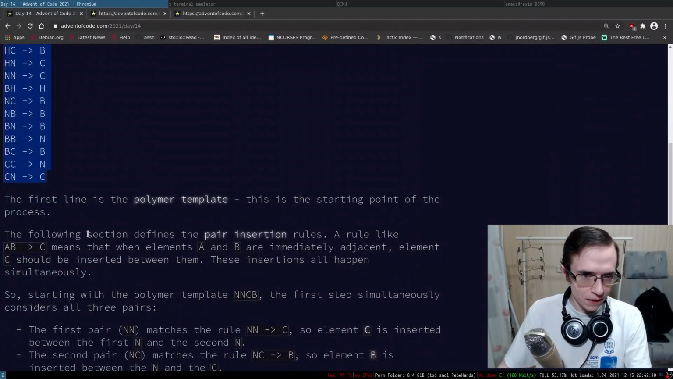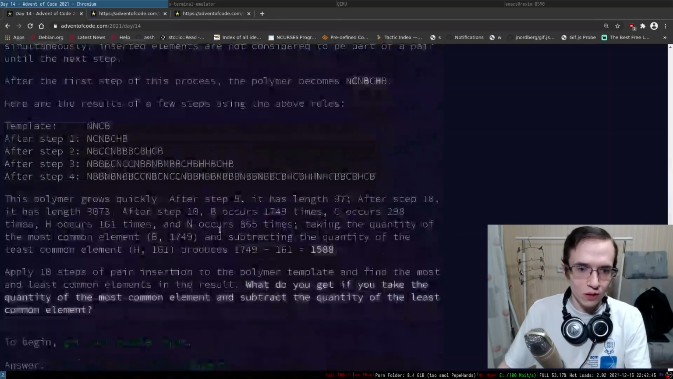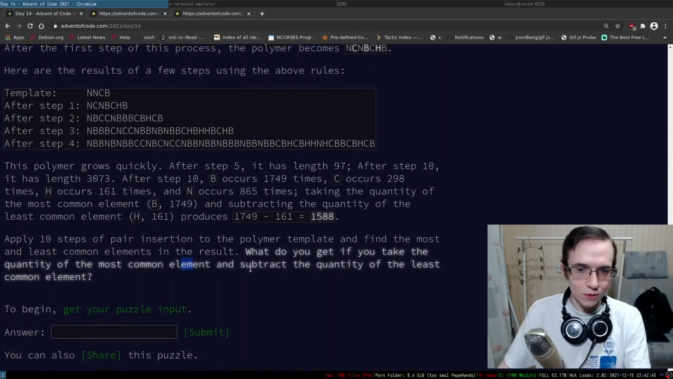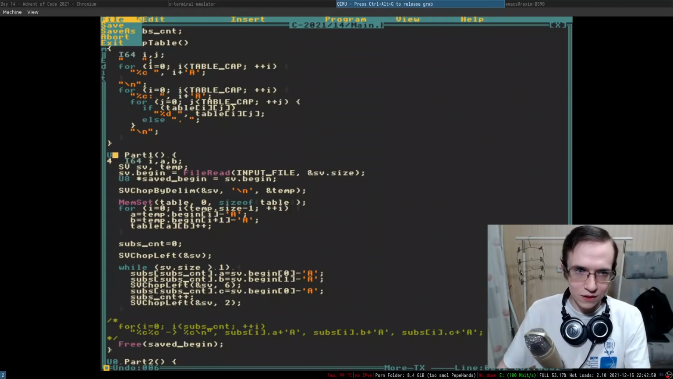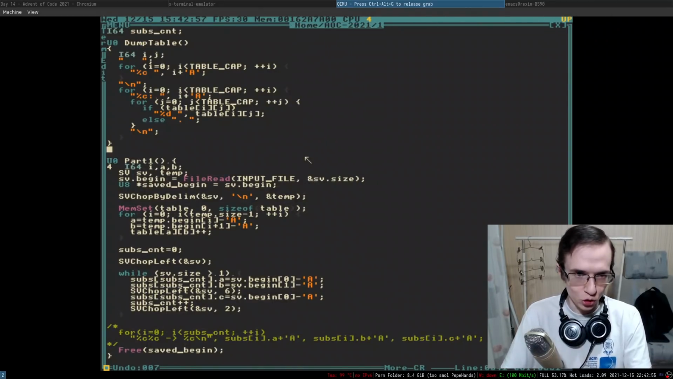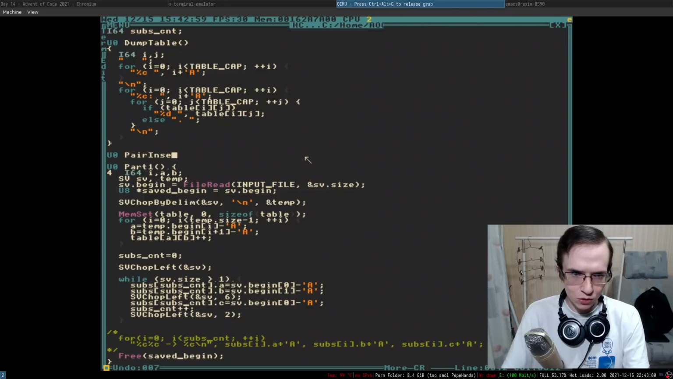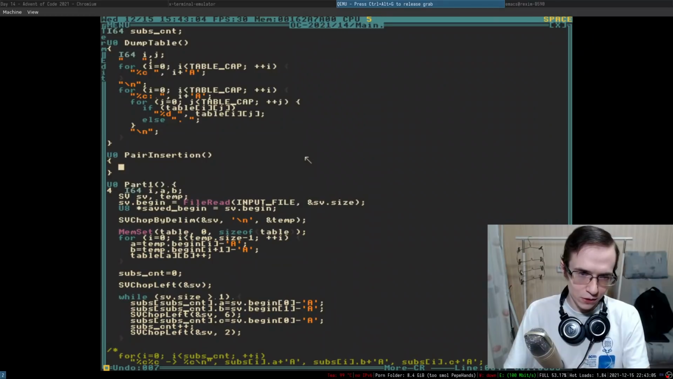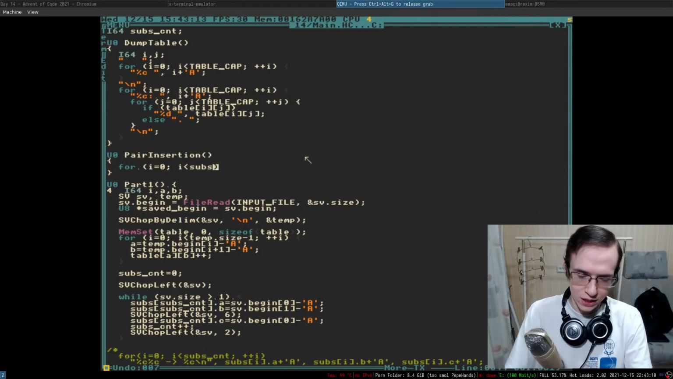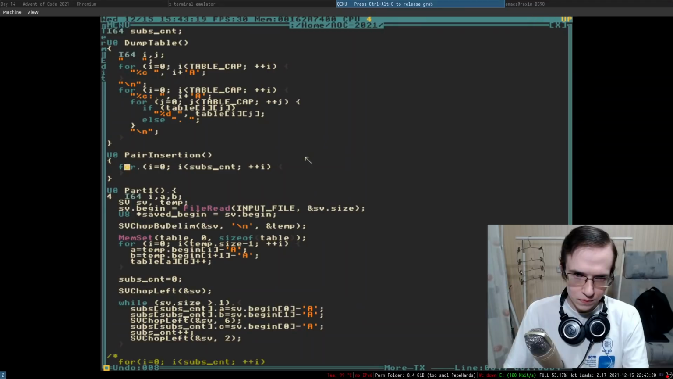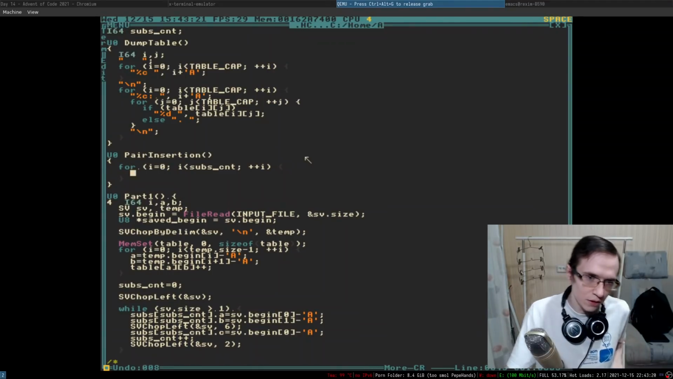So pair insertion. The following define the pair insertion rule. So take the quantity of the most common element, at least, apply steps of pair insertion. Okay, so the name of this thing is going to be pair insertion, U0 pair insertion. There we go. And how we're going to perform this pair insertion? We're going to iterate through all of the pairs essentially, right? So it's going to be 0 less than substitutions. Maybe I should have called them pairs or something like that, but whatever. subs_cnt plus i, right?